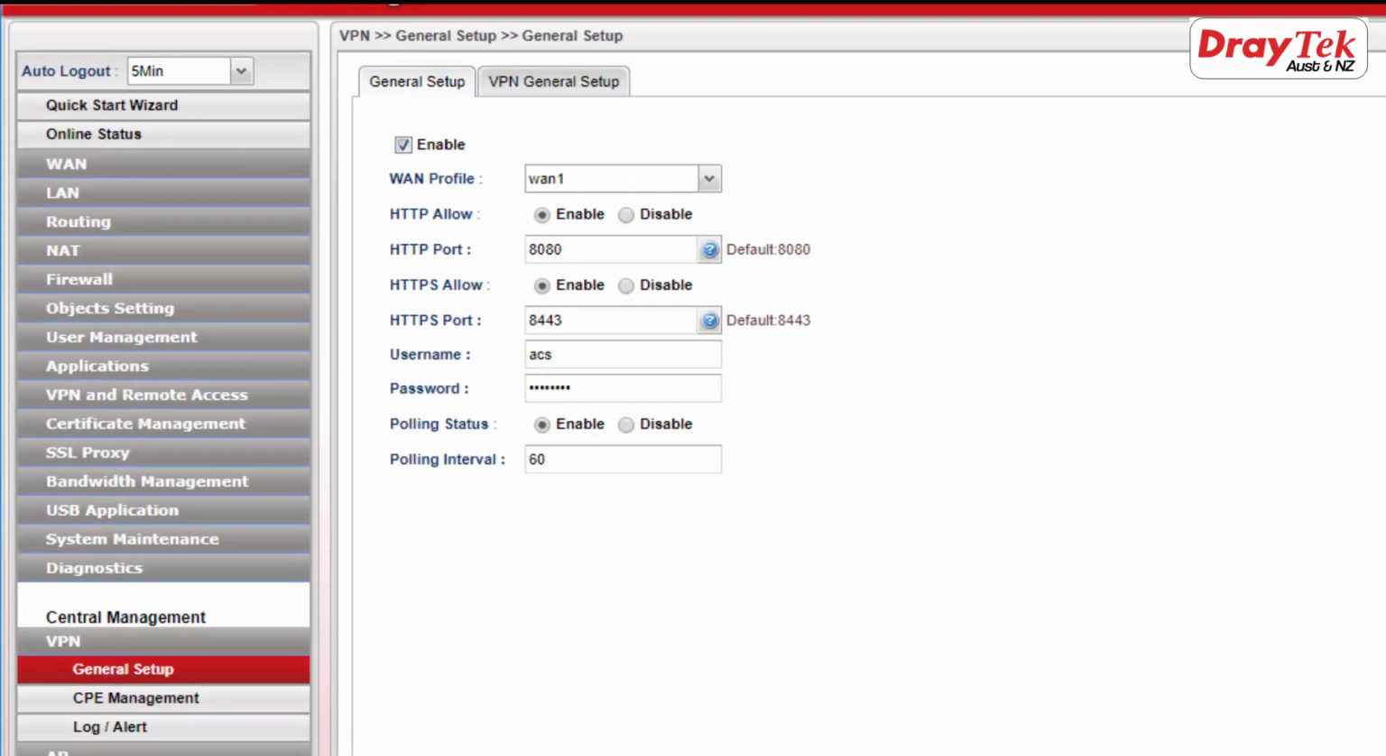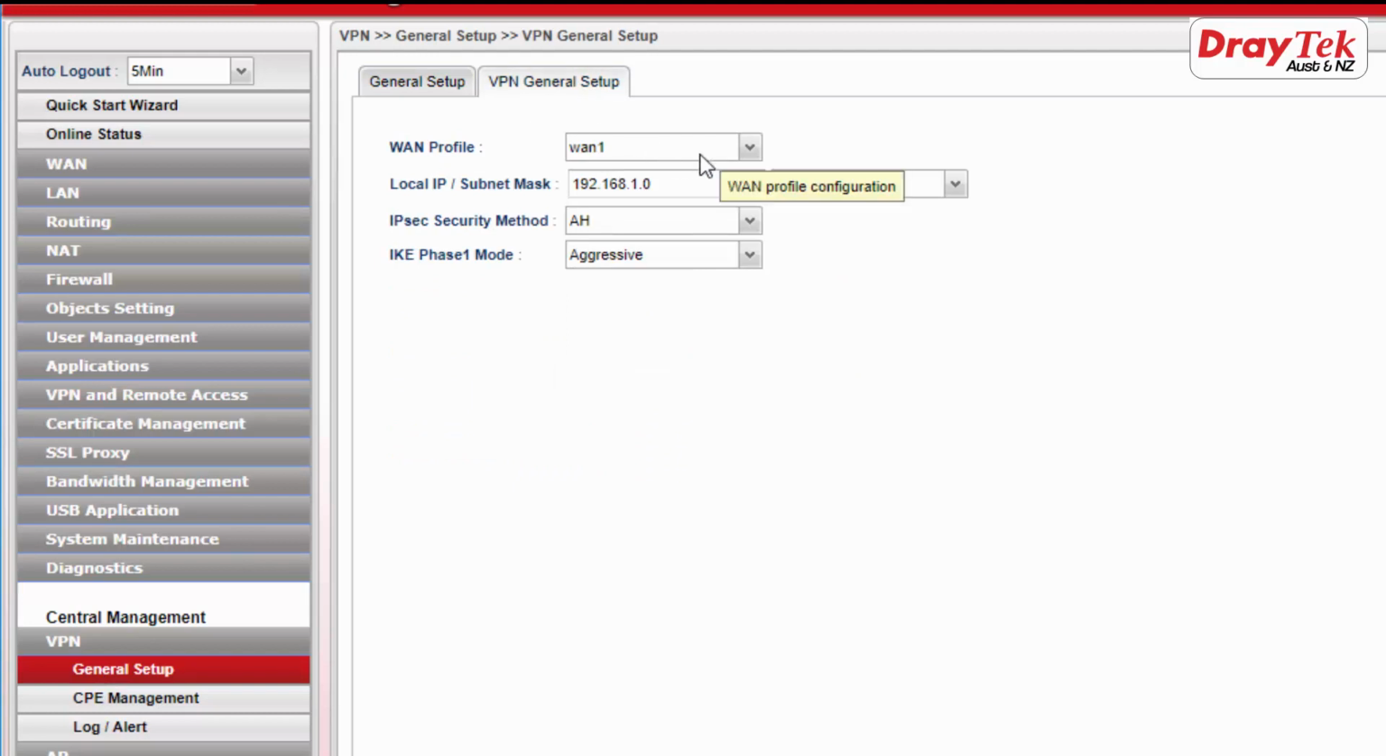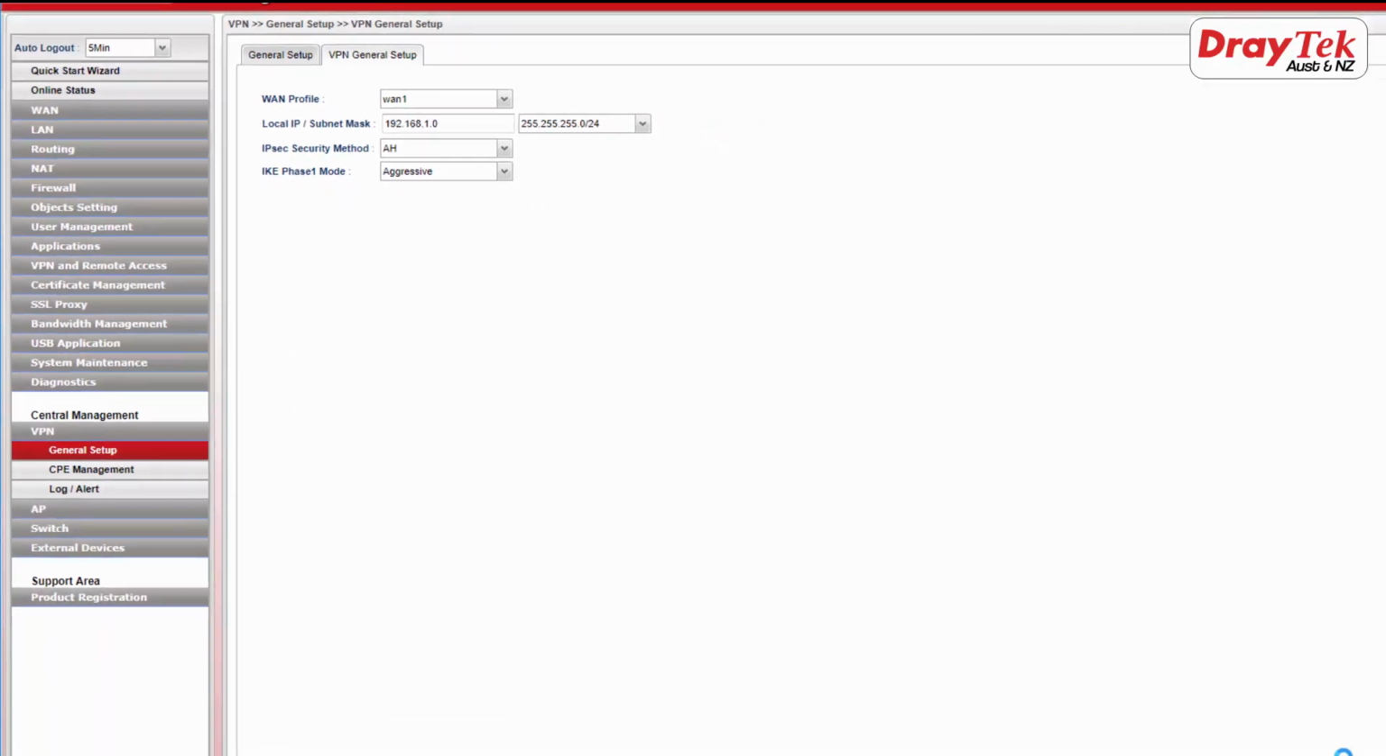Now click on the VPN General Setup tab. Select the required WAN for the WAN profile. Enter the router local IP and subnet. Select the IPsec security method and IKE phase 1 mode. Click apply to save the settings.